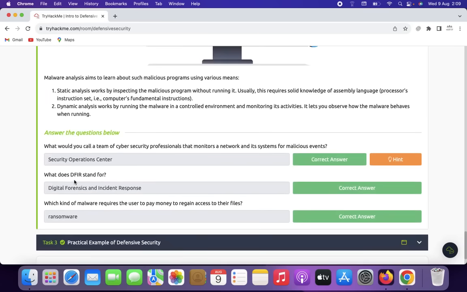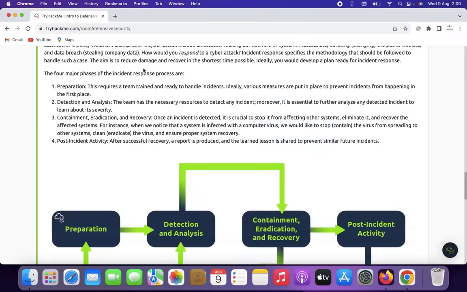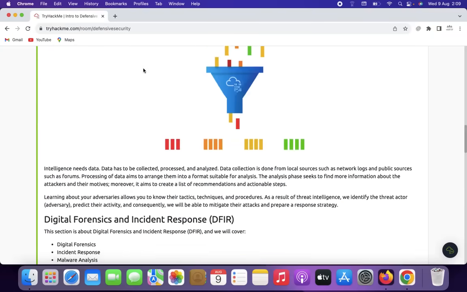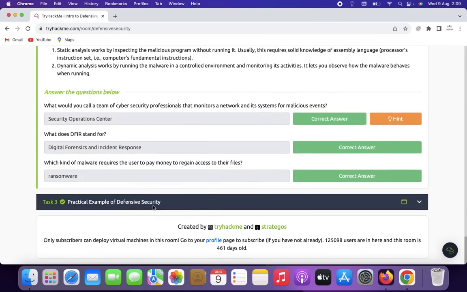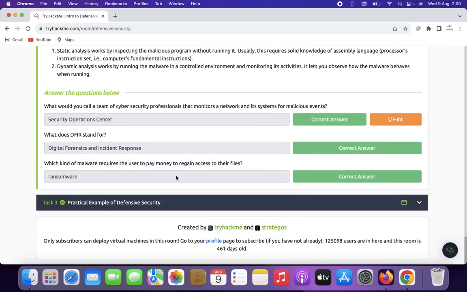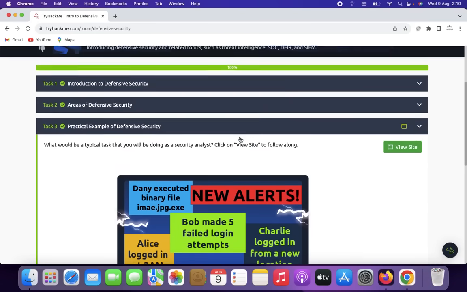You can see here: what would you call the team of cybersecurity professionals that monitors a network and systems for malicious activity? It is only a SOC. What does DFIR stand for? Digital forensics and incident response. And what kind of malware requires a user to pay money to regain access? It is only ransomware. They can ask you to pay in Bitcoin.